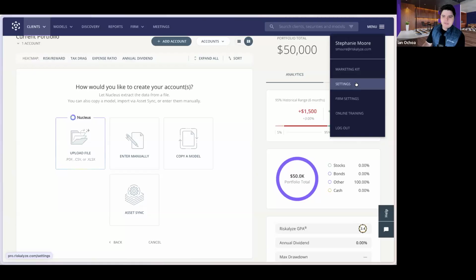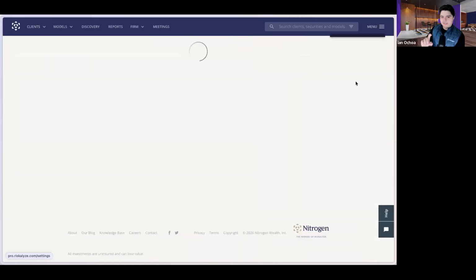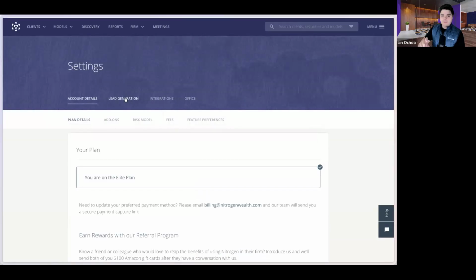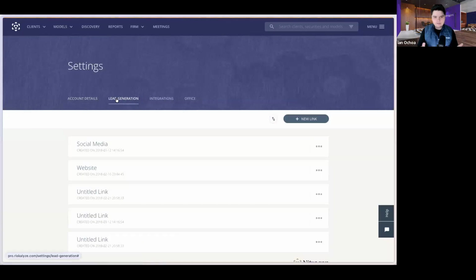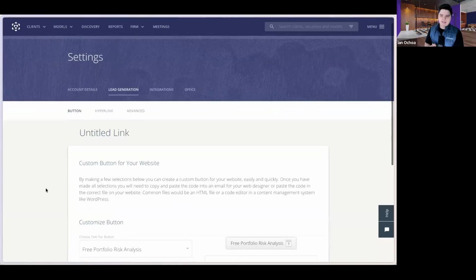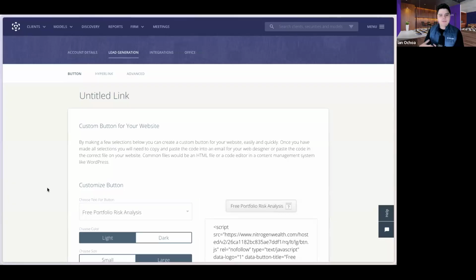And yeah, if you go into menu and then settings, you're going to see a setting in there called lead generation. That is where you can set up this universal link essentially and paste it, like I said, on your social media, your website, anywhere you would want to attract those leads. And when a lead clicks on that hyperlink, it's going to take them to that risk questionnaire.